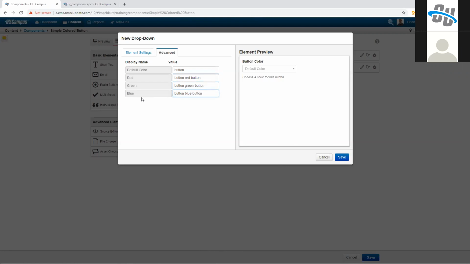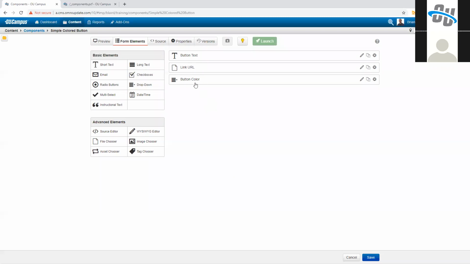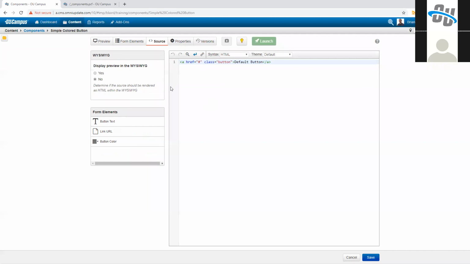Oops. Very important to type that correctly. Okay, so I'm going to go ahead and save this. So now I've got my form elements. If I go back to source, just like we did before, I'm just going to insert those form elements into my form where I want them to be.